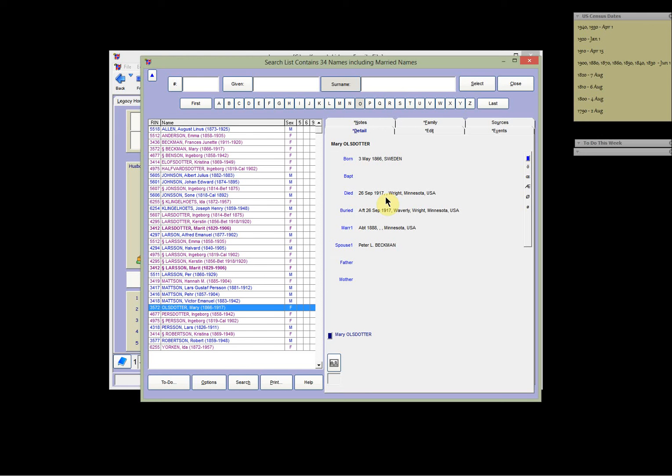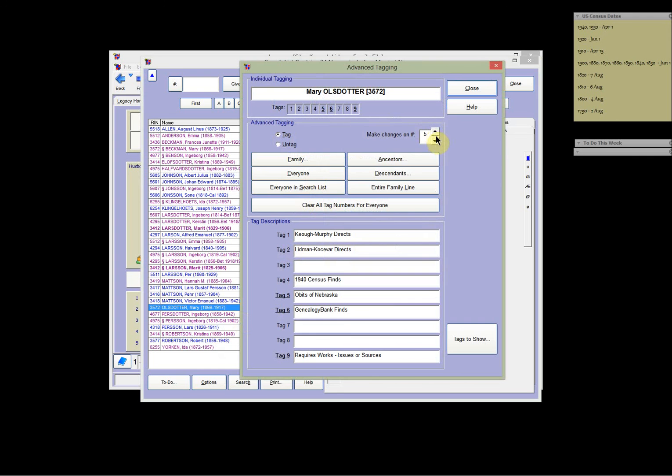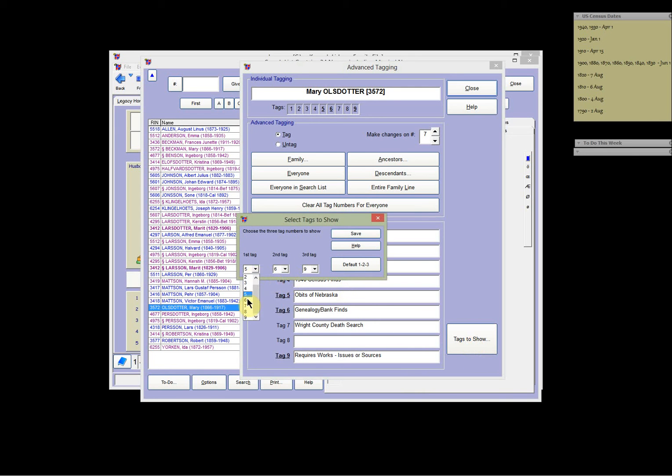But if you have all of those individuals, and you made your tagging item number 6 because you were going to be finding all of these people in a newspaper, or perhaps you're going to go to that county and look them all up in the historical society, what you do once you have this list is you come to options and go to advanced tagging, and you could tag all of those people. You could give them a number. Right now, let's say we want number 7 because I have this blank, and we'll call this a county death search. And I'm also going to say that I want it to show over here 7, and I save that.